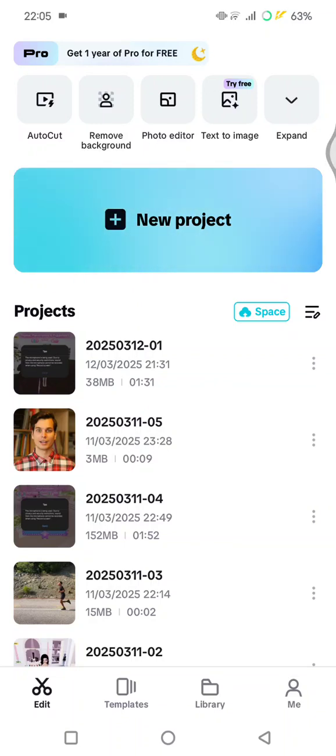On today's tutorial, I'm going to show you how you can add and animate your handwriting in CapCut. So if you want to add a unique personal touch to your edits, in this tutorial I'll show you how you can create and animate your handwriting in CapCut for a stylish and hand-drawn effect.